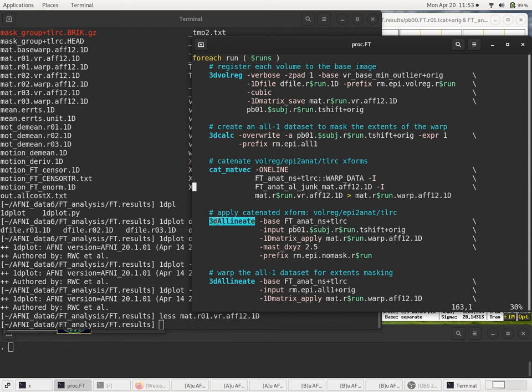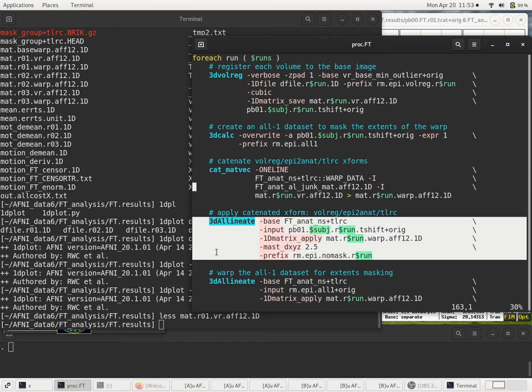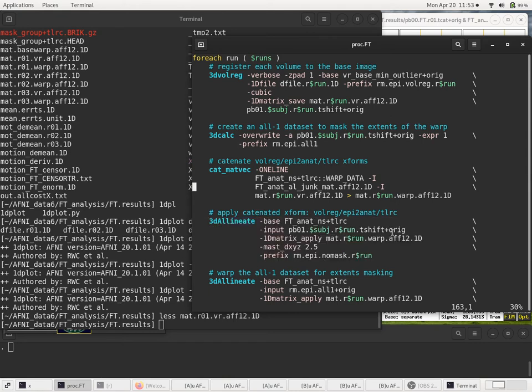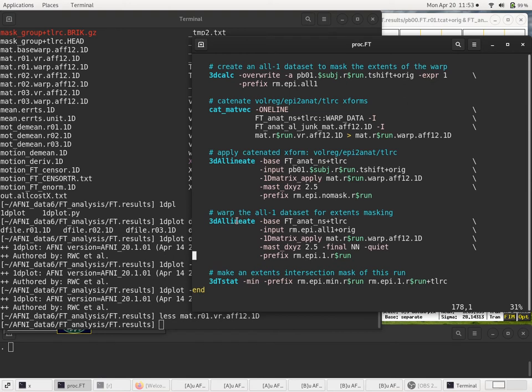Then, this 3dAllineate was to apply the concatenated transform to the EPI data. But then we have a second 3dAllineate. It's basically the identical command, except the input is now the all-one time series. But we apply the same concatenated transformation to that. Why in the world do we do this? Well, basically, we want to map a full box of ones to the final space and see at what points in time do we lose data.